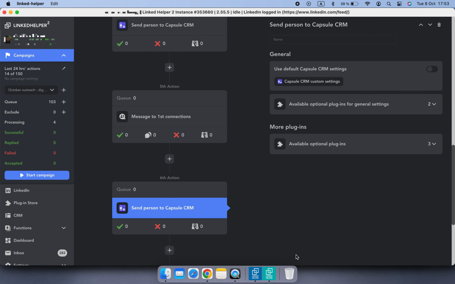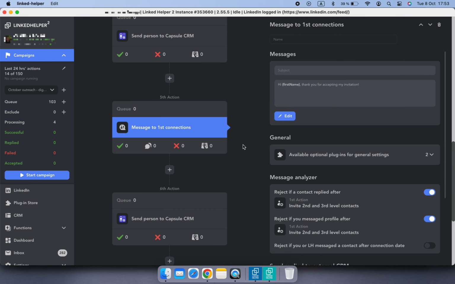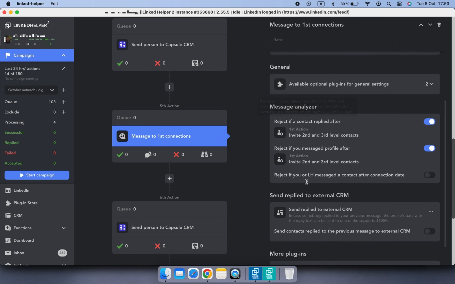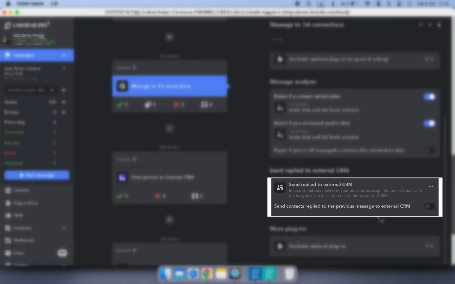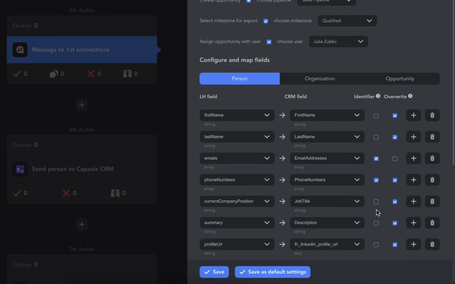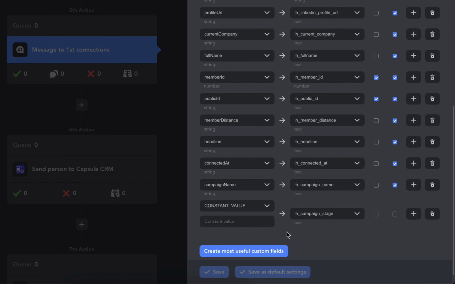But what if a contact replies to your connection message? Normally, these profiles will be moved to the replied list and won't proceed to the next action. But I still want to track them in Capsule CRM. No worries, Linked Helper has a built-in option to send replied contacts to your CRM. Simply activate the Send Replied to External CRM setting and select Capsule. I'll label this stage Replied to Invite.